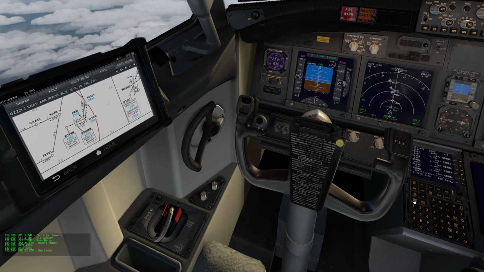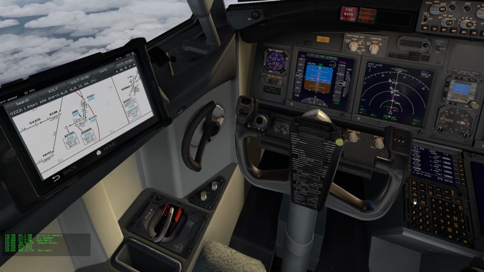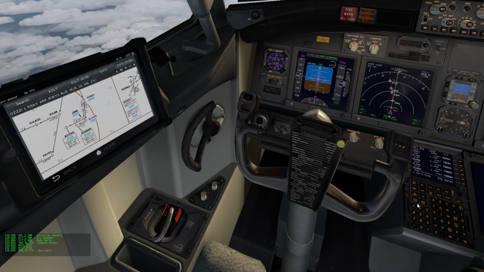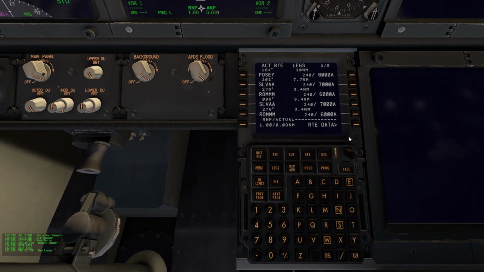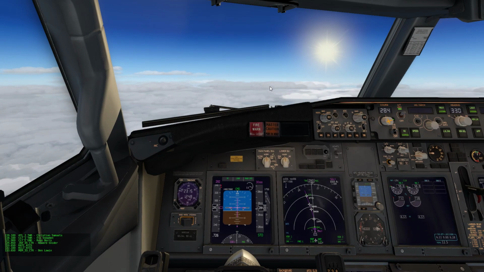I don't know why we had ROM twice. We have Sylvia twice and we have ROM twice. So what we're going to do, we're going to take this ROM and we're going to insert it here and we're going to execute. There you go. And then after that, we have depot and runway 27 left.